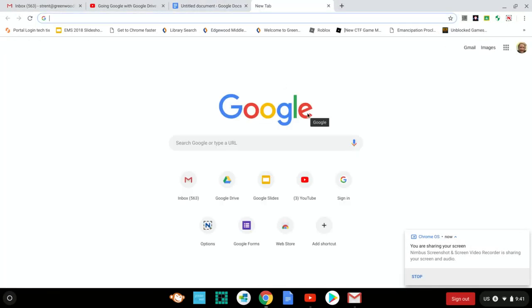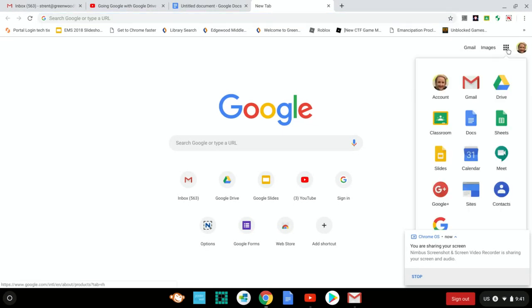Google Drive is a cloud-based platform that allows you to store everything you've ever created, whether it was in PowerPoint or Microsoft Word. You can easily convert it over and upload it into your Drive. Then from there on, you can create within Drive Google Docs, Google Sheets, Google Slides, just an array of things. So you can store your photos there.